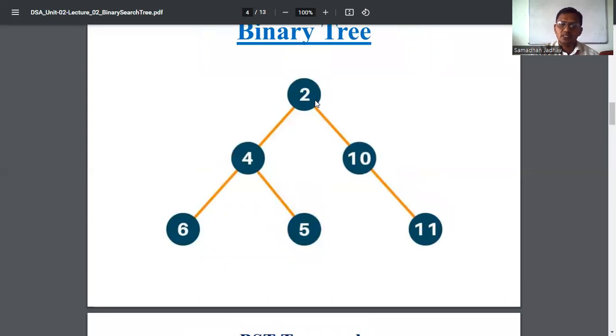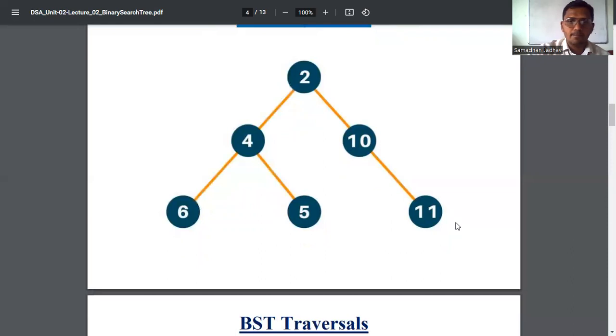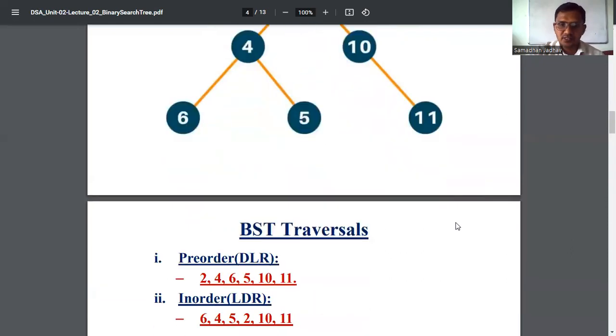You start from 2 and then you go to the bottom. So 2, 4, 6, then come back and go to the bottom again, that is 5. Then come back and go to the bottom again, that is 10 and 11. So you start from top, reach the bottom, like 2, 4, 6, go back, then 5, go back, then 10, then 11, right? So this is how depth first search works.